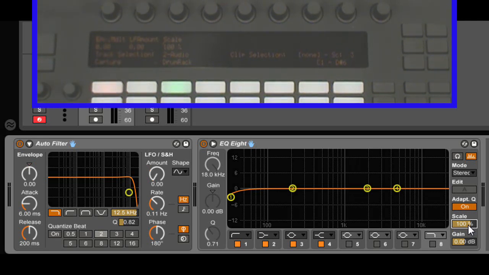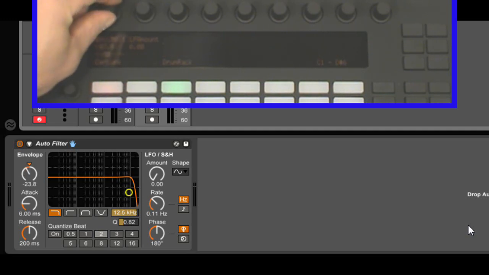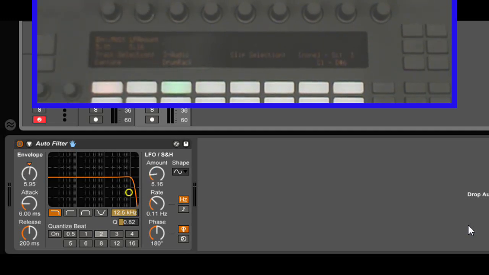Now these assignments will apply to whichever track is selected. So if I switch to a different track, I've got immediate control over the parameters I've assigned.